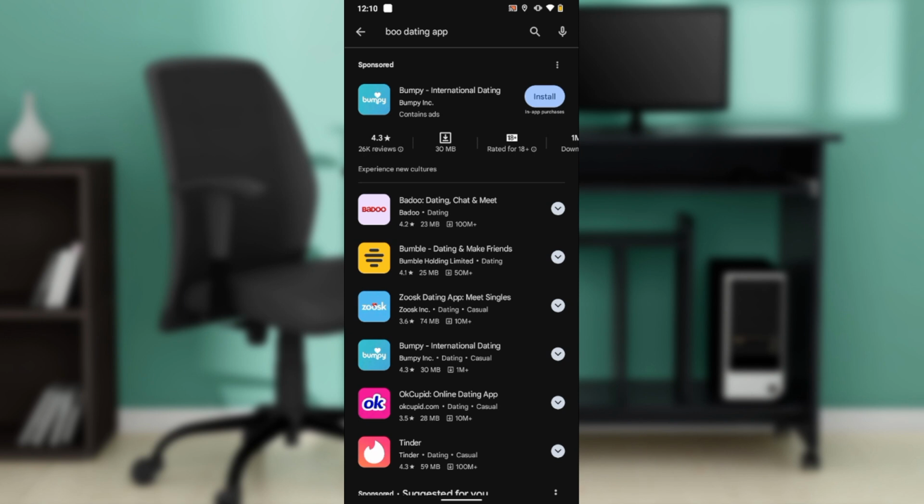Now, this is for the Android users. If you're using an iPhone, go ahead and launch your Apple Store. Once you launch the Apple Store, it's the same process. From the home page, head over to the search bar at the top corner, go ahead and type in Boo dating app and just follow through with the on-screen instructions to download.